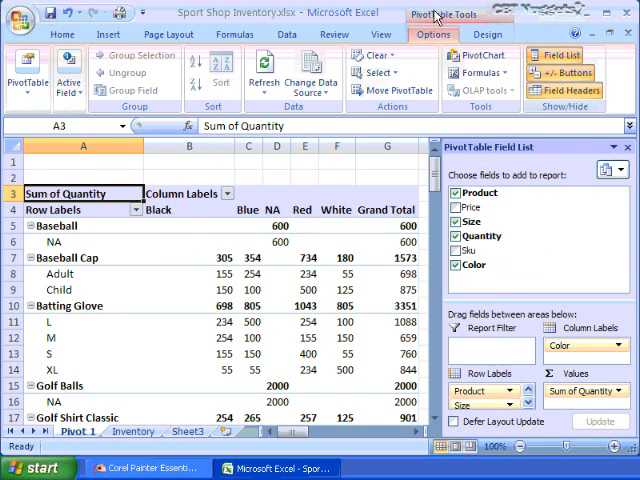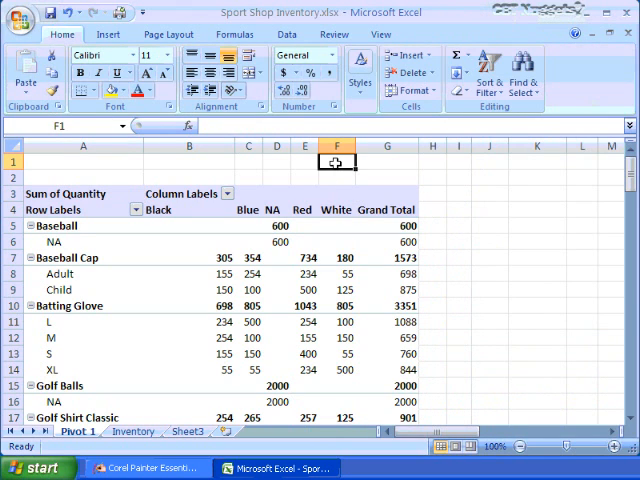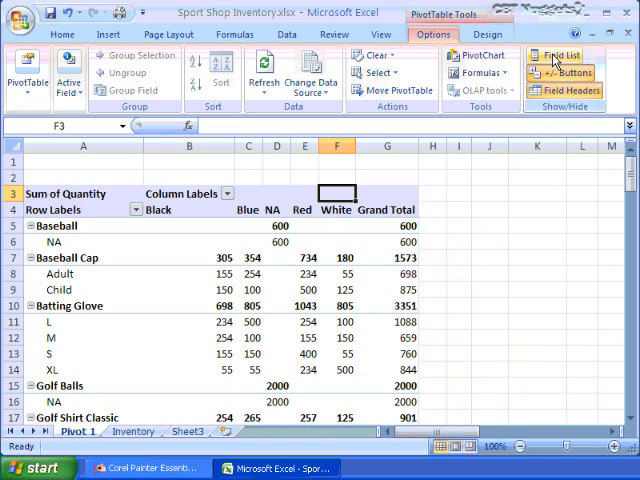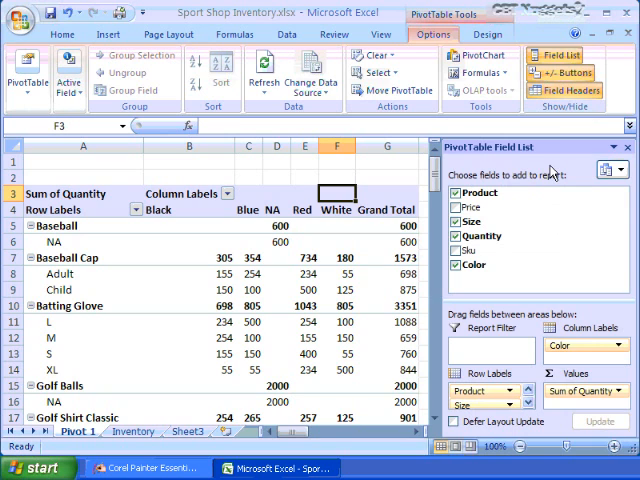We're in the pivot table tools ribbon because we have a pivot table selected. If I click outside here, I don't see that pivot table tool information anymore. If I click on this, I get it back. So my point is, we're still talking about this pivot table field list, and here's where I can go also to remove it from view and to bring it back.